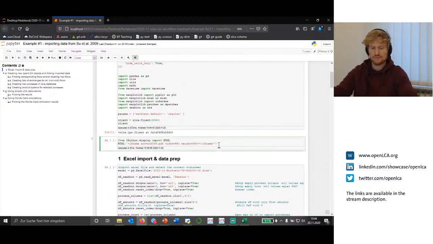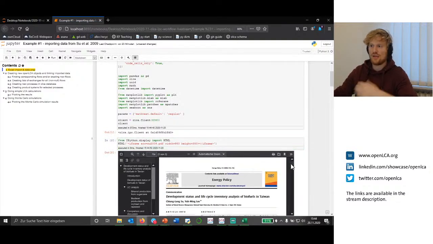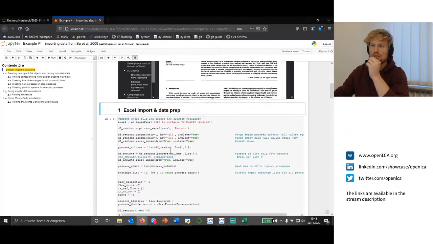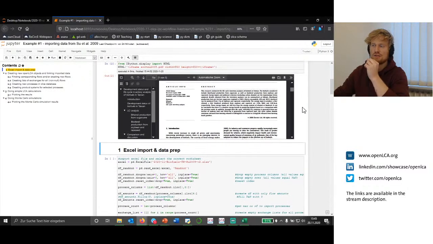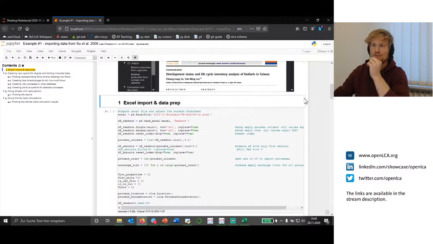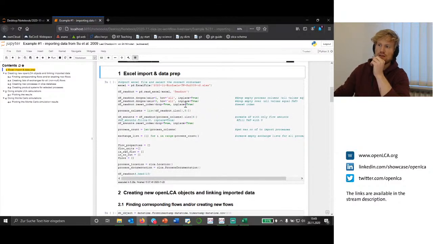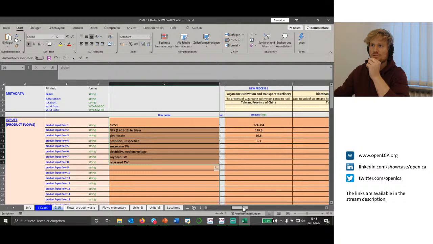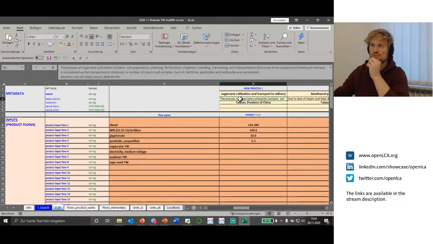Just as a reminder, this is the paper we are going to import data from. What I have done here actually, and just to showcase how nice Jupyter Notebooks can be, you can actually embed a PDF here. For easier importing, I created an Excel file where I have all the flows, and also all the new processes with some description and the amounts of the flows. I do this via Excel.